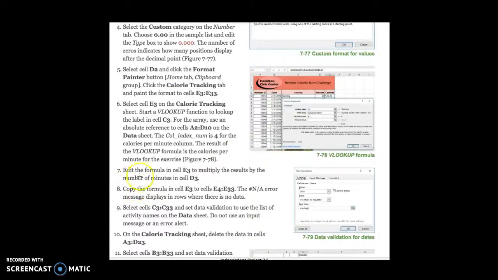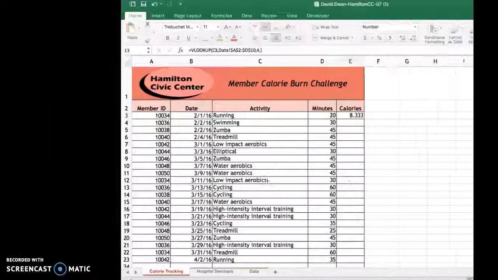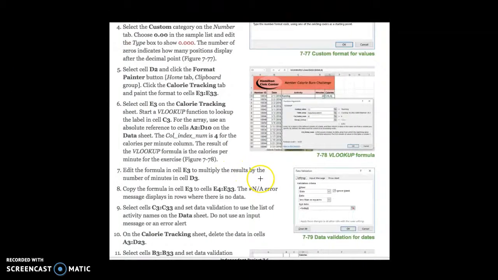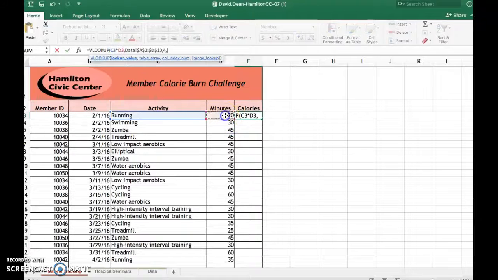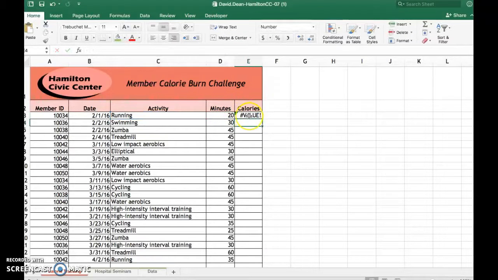Okay. Edit the formula in E3 to multiply the results by the number of minutes in cell D3. E3. Oh, it wants us to change this one. So then hit asterisk D3. What?